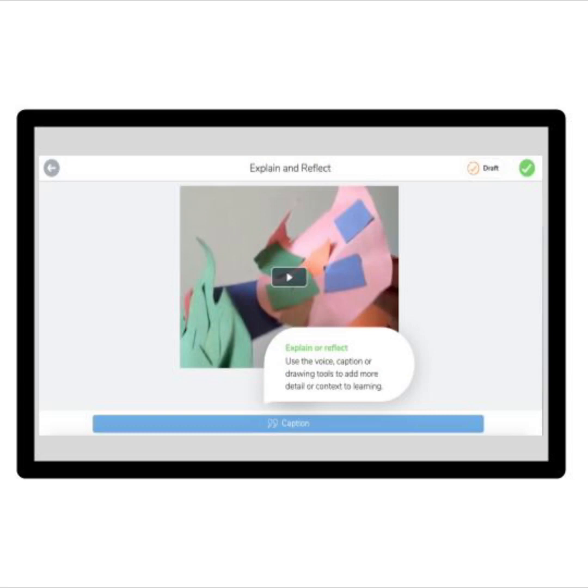We can add a caption to our video, letting people know what it is about. You can click the Caption button down here to type in your caption. I am going to call this My Art Project. If you want to caption your video, click the Caption button now.